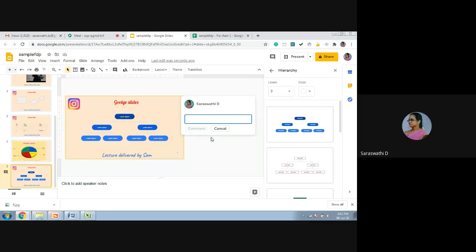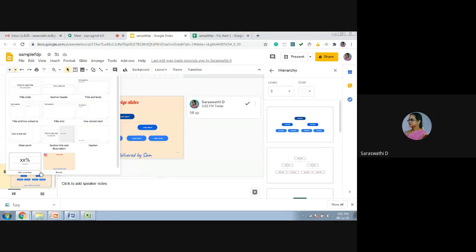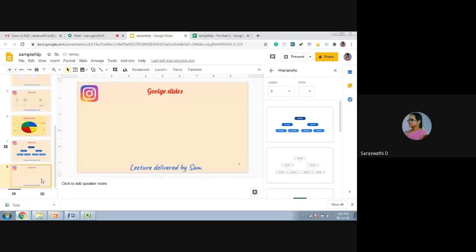And then if you want to comment on this slide, you can comment on it. So like this, you will get the box here. You will come like this, you will comment. Suppose you want to edit the comment, you can edit it. If you want to delete this comment, you can delete this comment also.